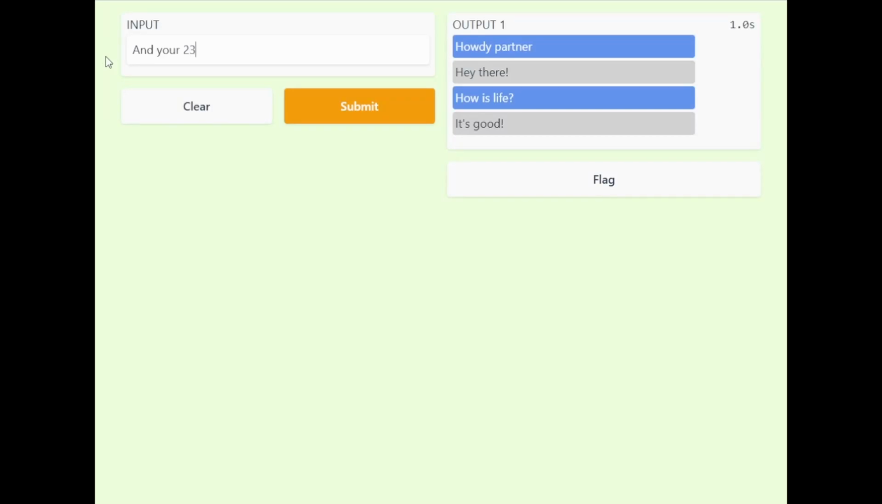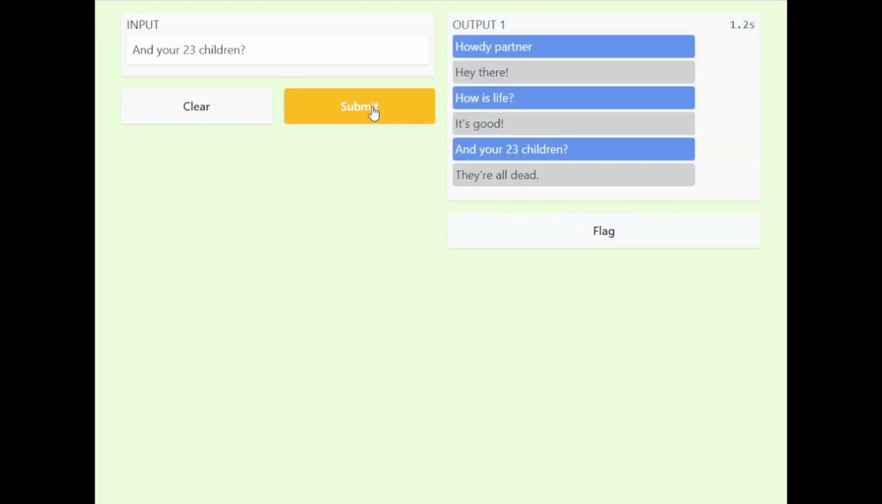I built my own chatbot, and this is what came out when I asked my AI about 23 children.